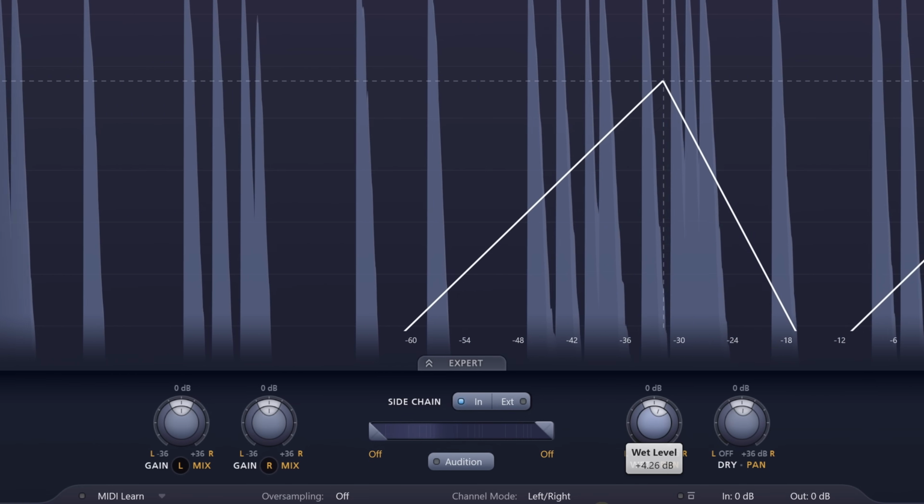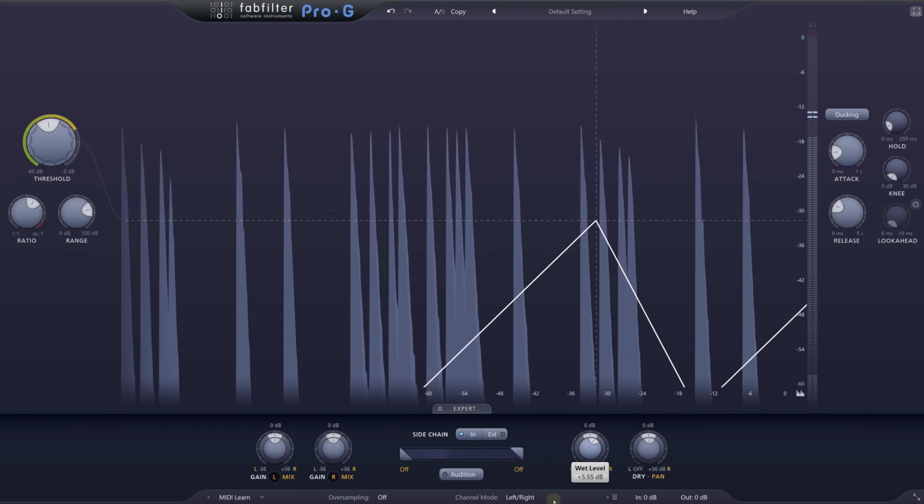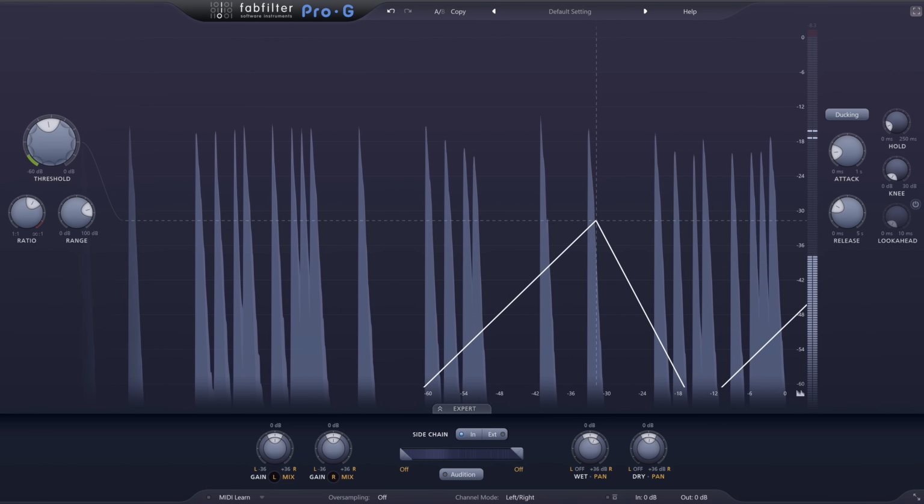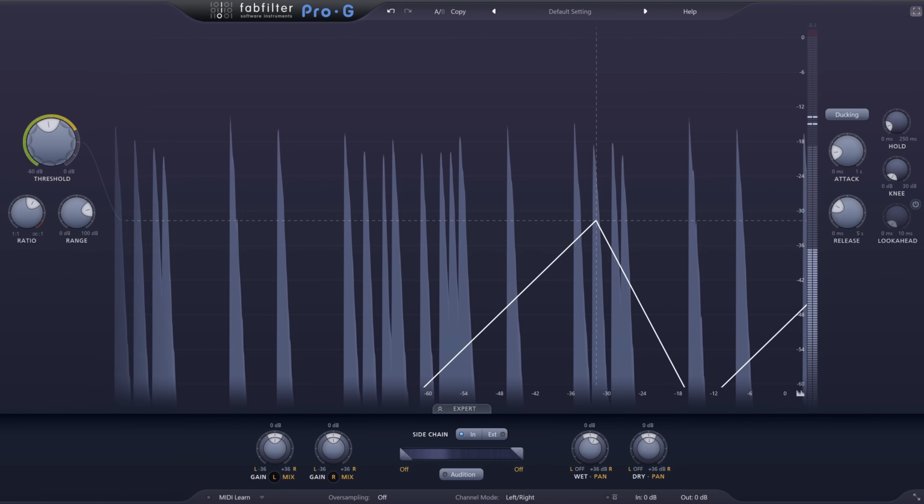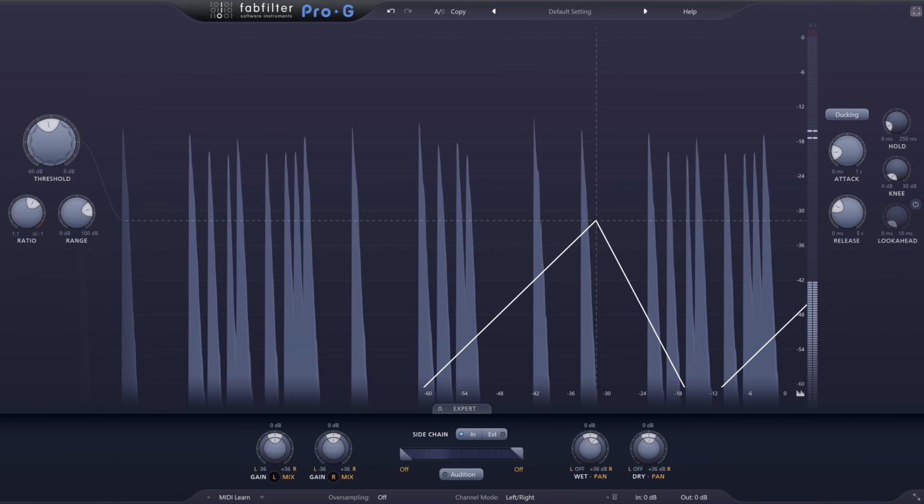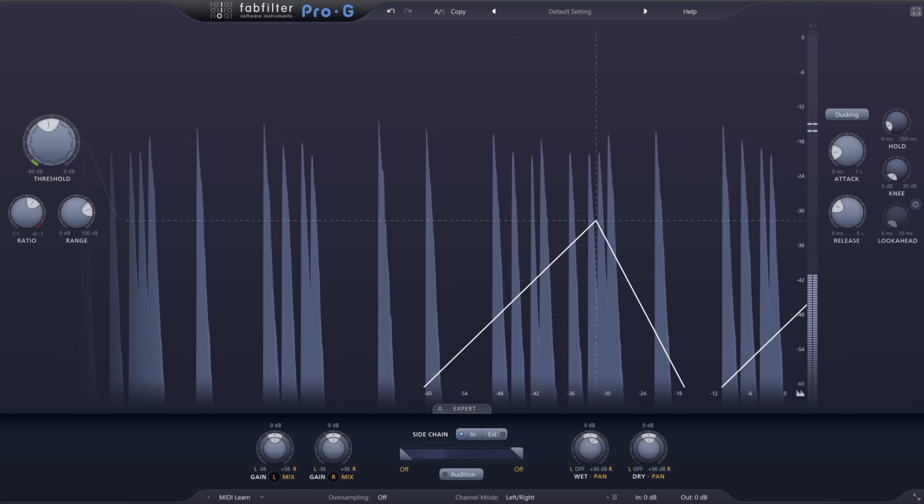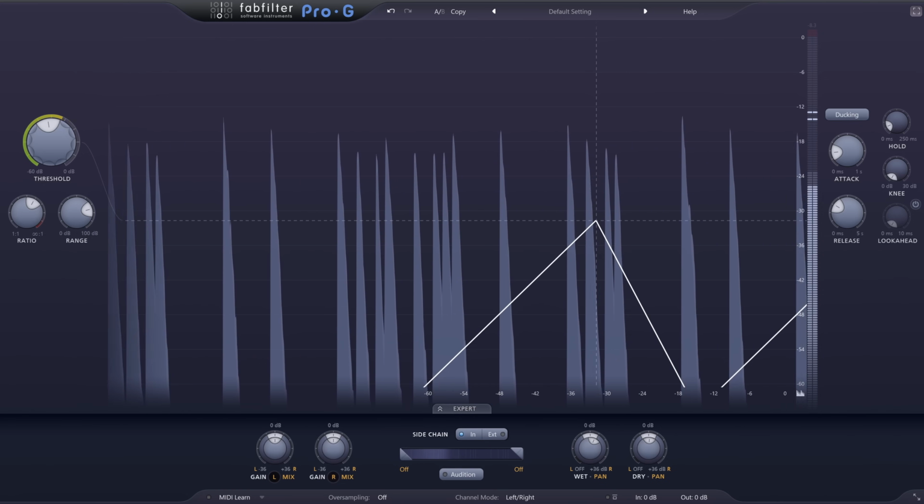Of course, once it's running in parallel, it's not really overcompression anymore, as the effective ratio is reduced. But who cares if it works? Consider this a useful way to hype up the attack of things like kick drum and toms, or an interesting alternative to FET-style compression on drum room mics.